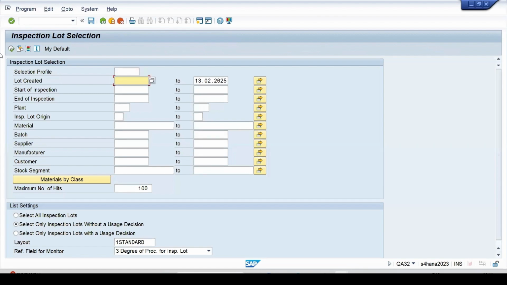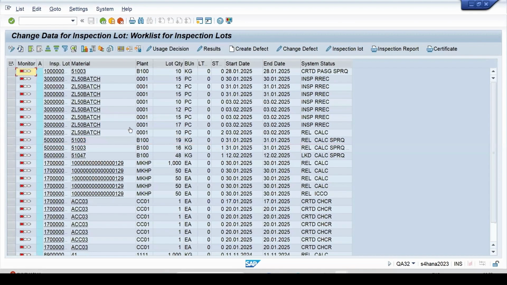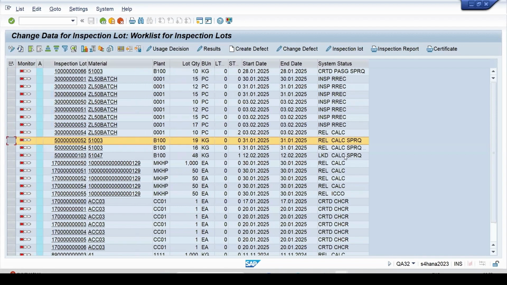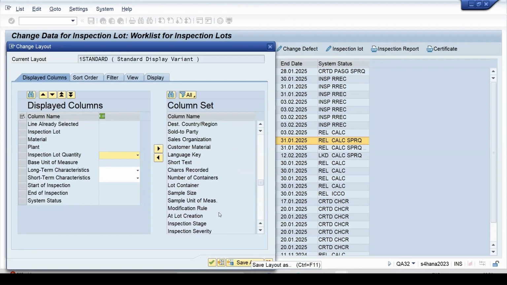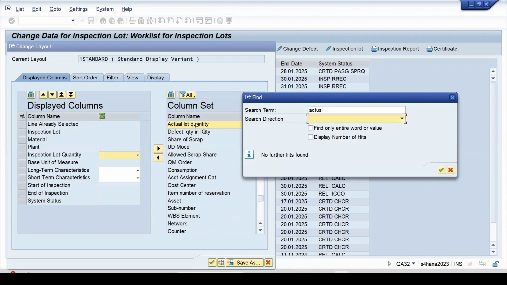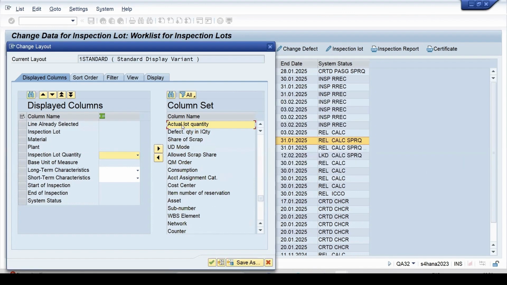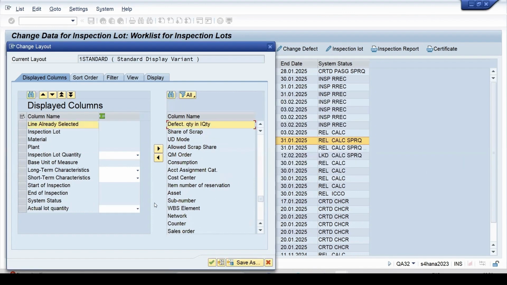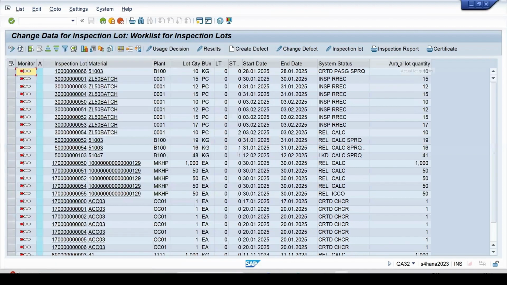QA32 report. These are the lots which are present, and if I click on change the layout of my report and let me enter. If I search actual quantity, here you will find this actual quantity. Let me add this actual quantity also in this report. Continue, and this actual quantity field is adjacent to the lot quantity.